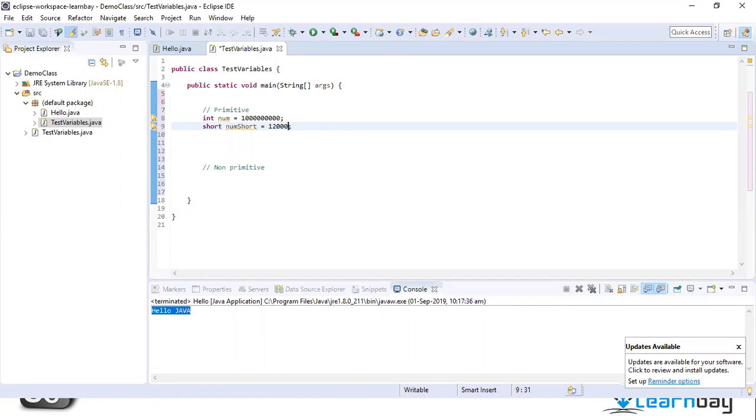So for example, you want to work with the number of students in a particular batch of a university or of a college. You can go for a num short, depending on your requirement.